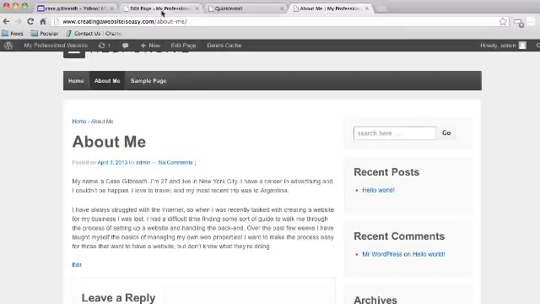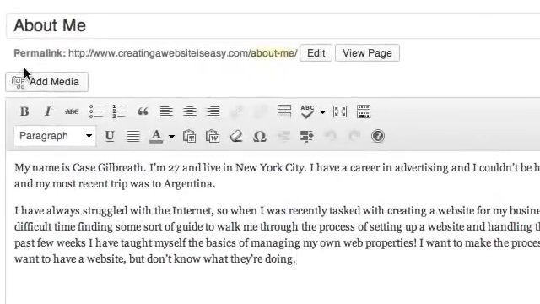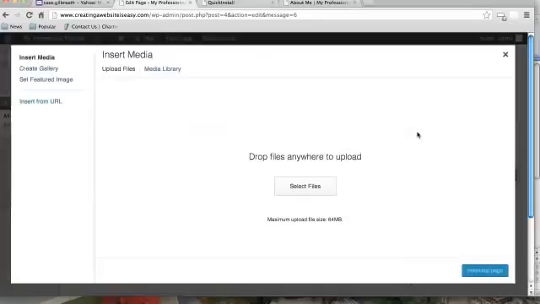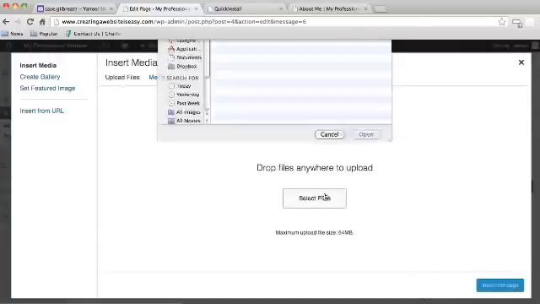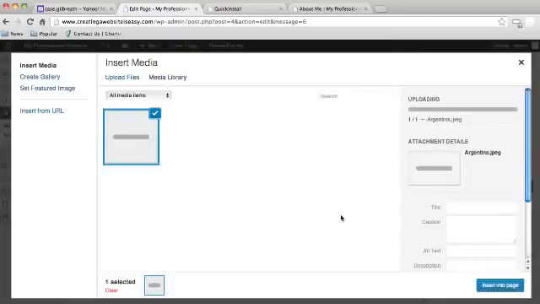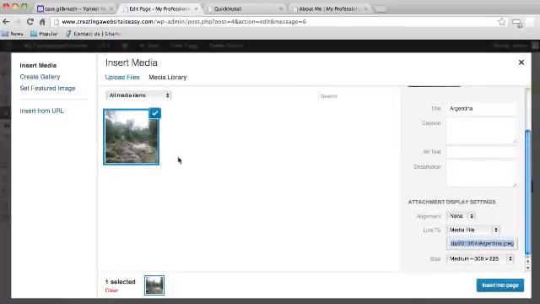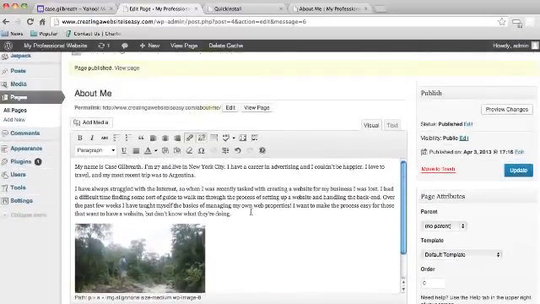So we'll come back into our dashboard. And we'll come up here and we'll click Add Media. And I have an image on my computer that I would like to load here. So we'll click Select Files. And I will upload this picture. Here it is. And we can come down here, insert into page. And we can see that we have our photo here.